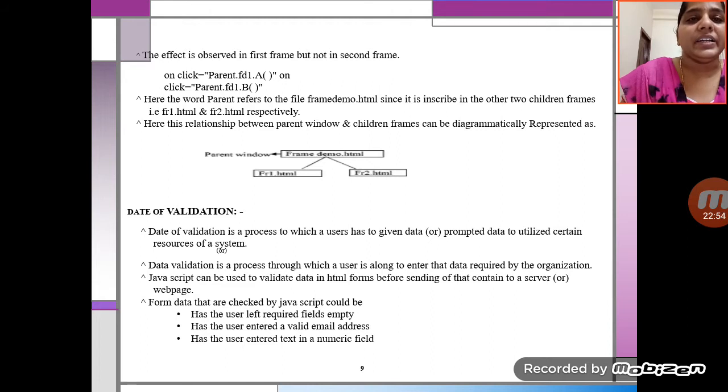Next, data validation. Data validation is a process through which a user is allowed to enter the data required by the organization. JavaScript can be used to validate the data in HTML forms before sending the contents to a server, which could be some servers or web pages.